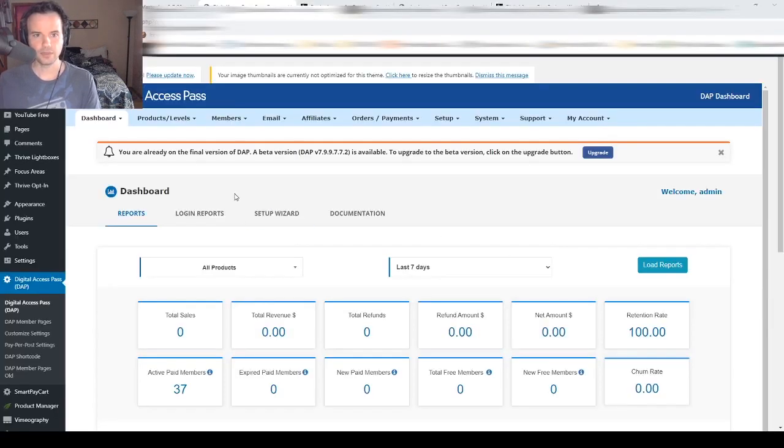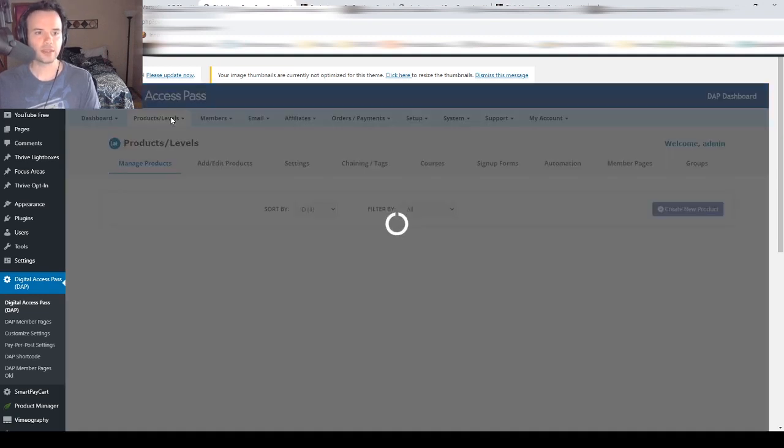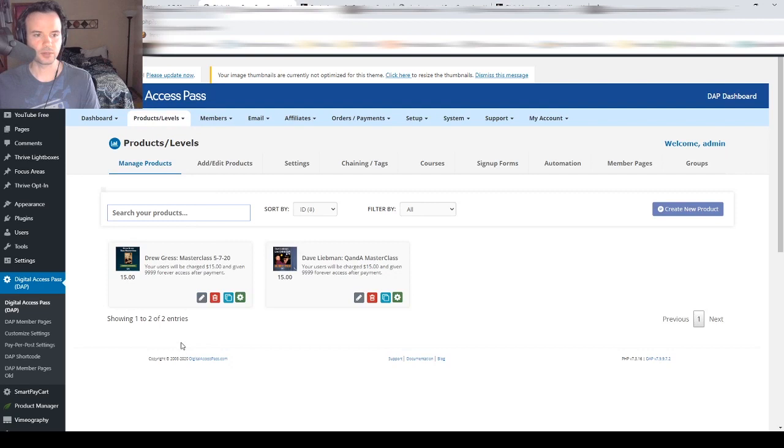So now let's take a look at what that actually looks like inside the WordPress dashboard. This is WordPress. One of the things that's nice about DAP now that you can see is if you want to upgrade to the latest version, they now have it so that you just click it right here within the system. You used to have to do a lot more than that. So let's take a look at that Drewgress Masterclass product.